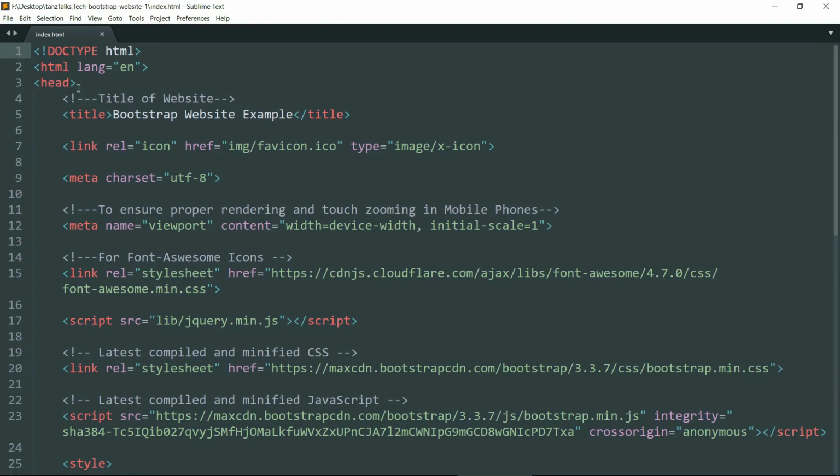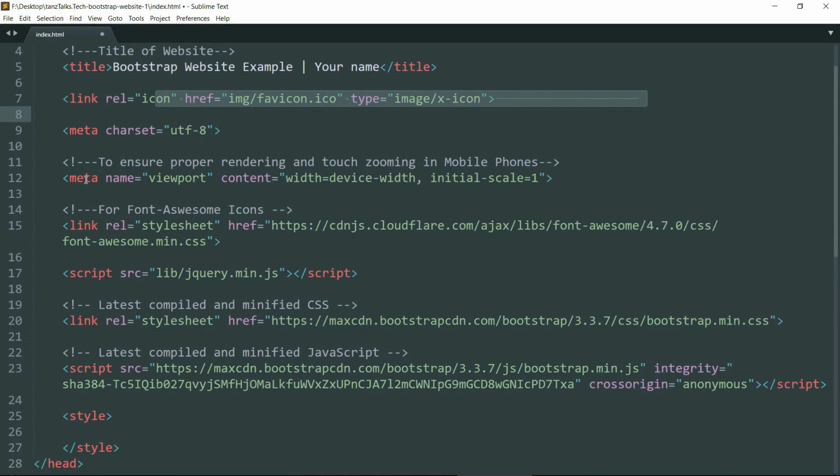The first statement declares that it is an HTML document. This is the title tag which declares the name of the website. If you want, you can put your name here. Let's write just your name. Then this link tag states the link for the icon that we have used in the website. I have put different comments so that you can understand what these statements are for.